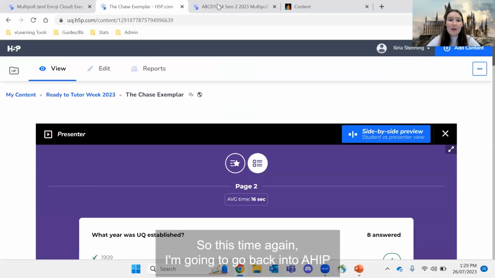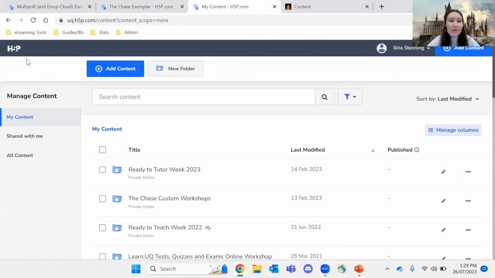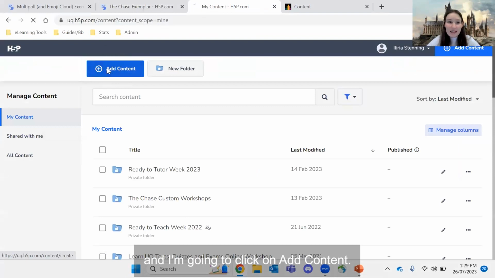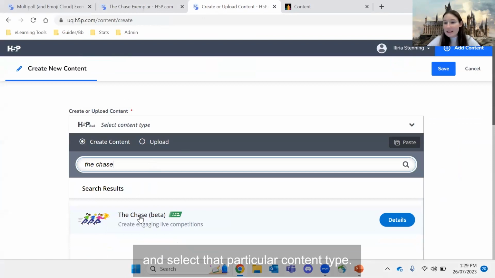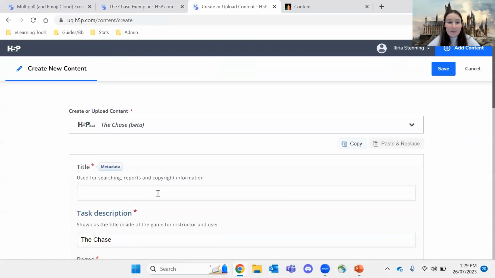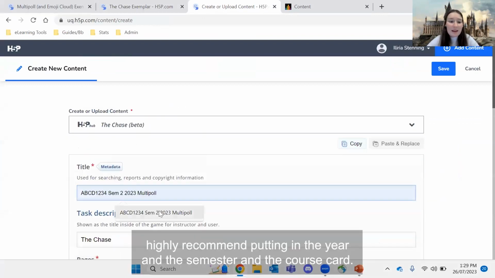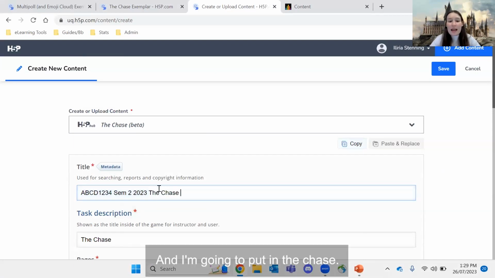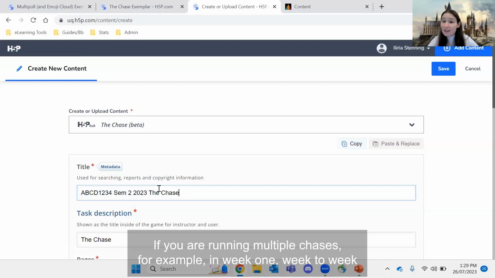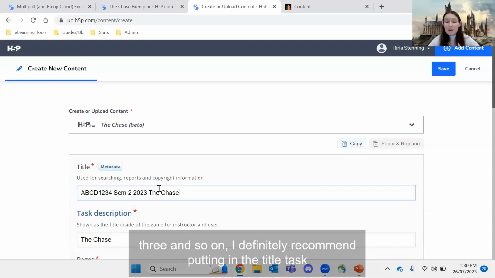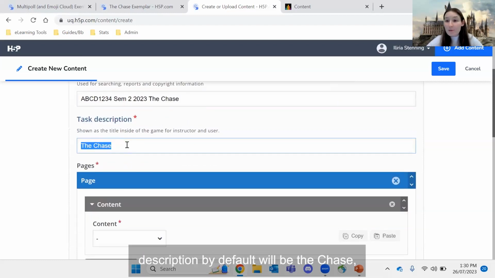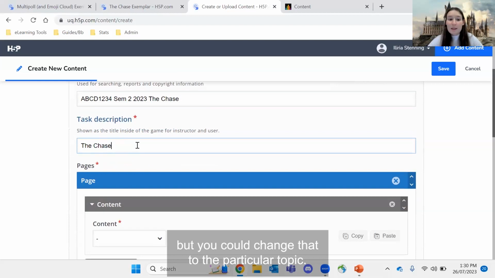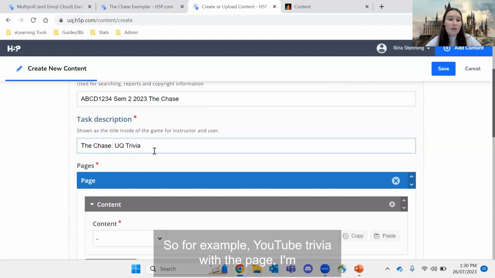So this time again, I'm going to go back into H5P and click on Add Content. This time I'm going to search for the Chase and select that particular content type. Again, we highly, highly recommend putting in the year, the semester and the course code. If you are running multiple Chases, for example, in week 1, week 2, week 3, and so on, I definitely recommend putting that in the title. Task description by default will be the Chase, but you could change that to the particular topic. So for example, UQ trivia.